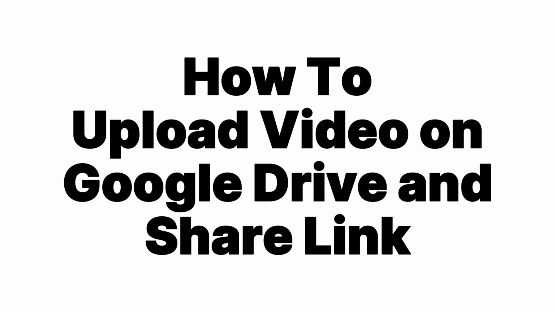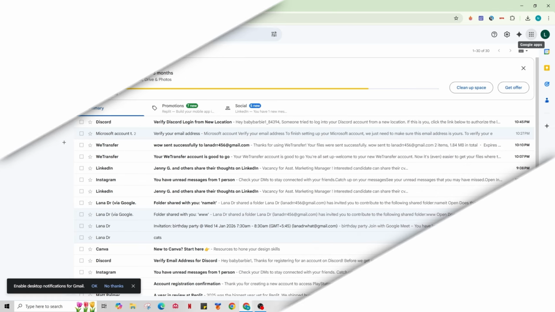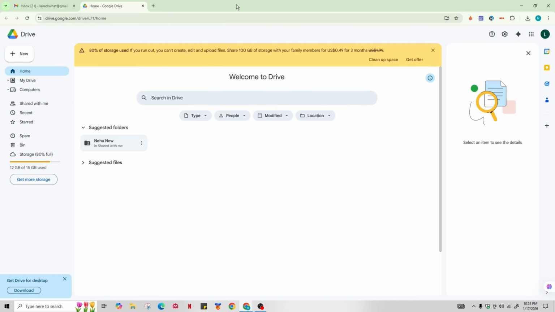Here is how to go ahead and upload a video to Google Drive and share a link to it. So this tutorial will provide a quick walkthrough of the process. So first, navigate to your Google Drive by going to google.com/drive.